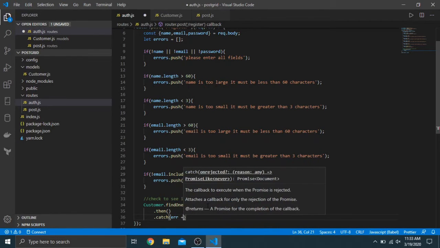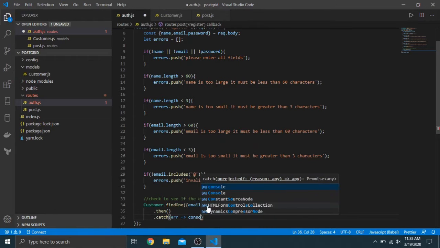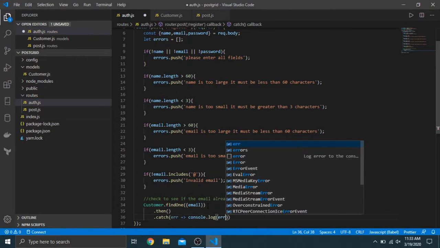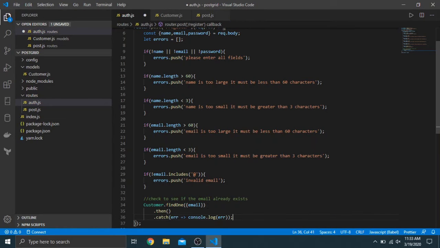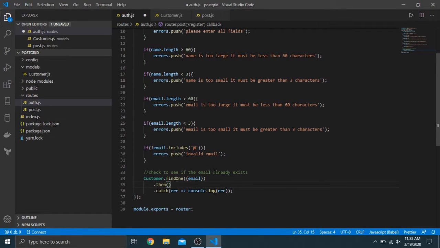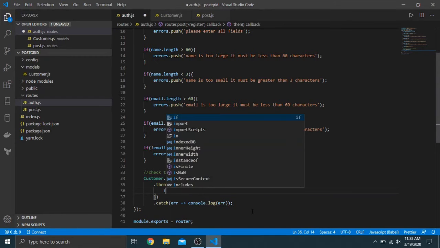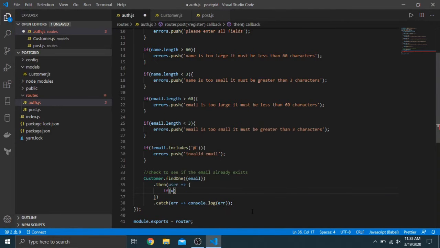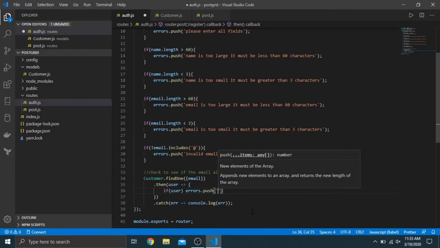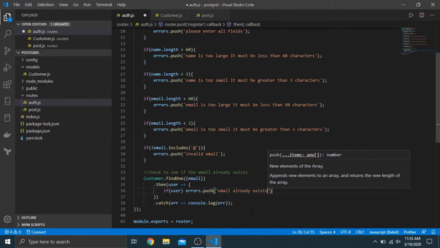If we get an error, we just want to log the error. Inside of our then, we should get the user if there is one. If there's not one, we shouldn't get a user. If there is a user, we want to append another error, because there shouldn't be one if they're registering with that email. So errors.push, and then email already exists.